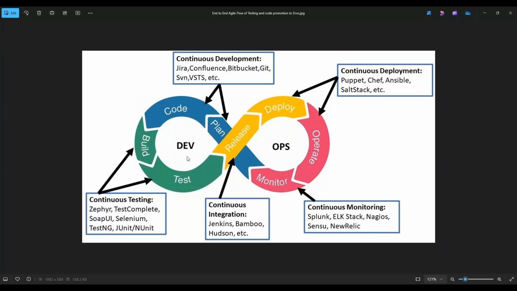So what is this entire eight which we have? I think it is the agile process. Right, it is the end-to-end agile process. This is a continuous process, and there are various phases within it. The first one is planning, which is here. And then it goes to coding, build, test, right?